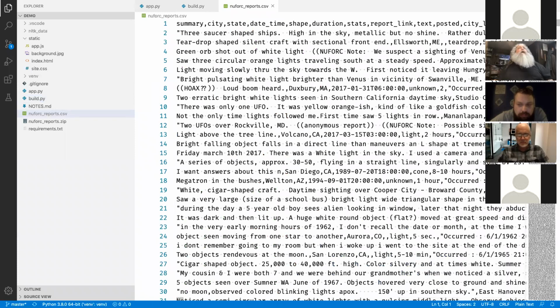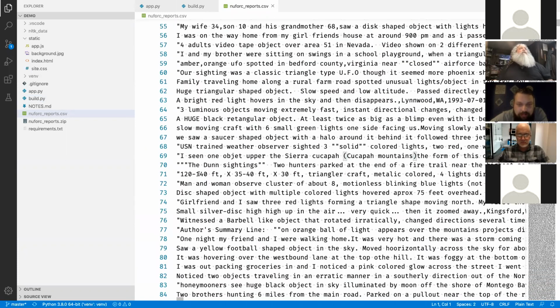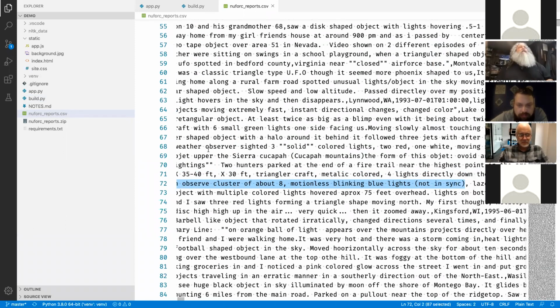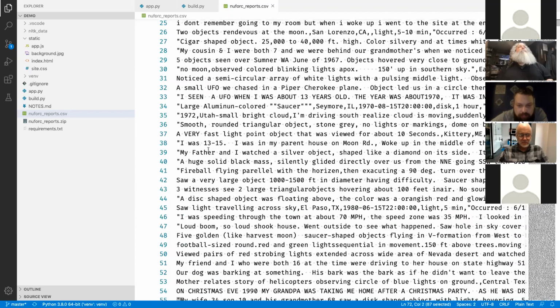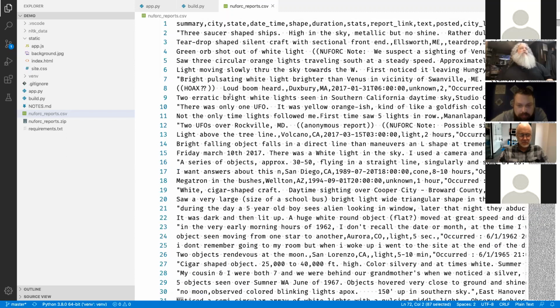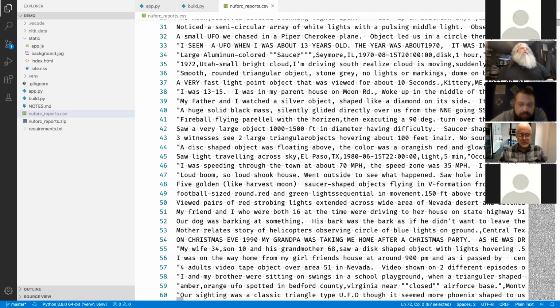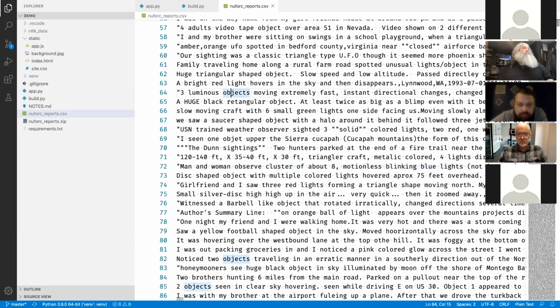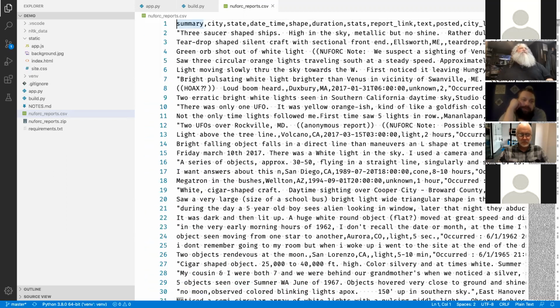Yeah, I know. And so you can see that there's quite a bit here, right? Man and woman observed cluster of about 8 motionless blinking blue lights, not in sync, right? That is a UFO sighting. Great stuff. USN trained weather observers sighted 3 solid colored lights, 2 red, 1 white. No blue. It's not American or French. And so, you know, if we go down, there's 112,000 and 100 actually. Interesting sites over uptown Minneapolis, Minnesota. Good times, good times.